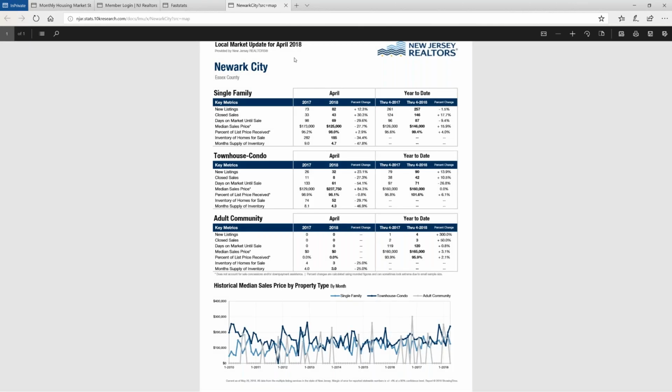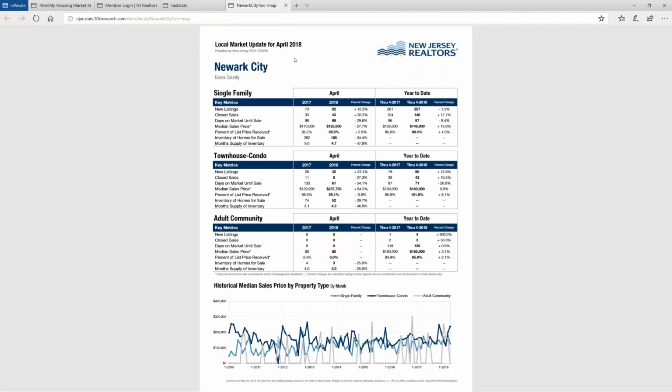And so we will do Newark. And so this is a local market update for that city. Now, this data is split out into several different categories. We have single family, townhouse and condo, and adult community.